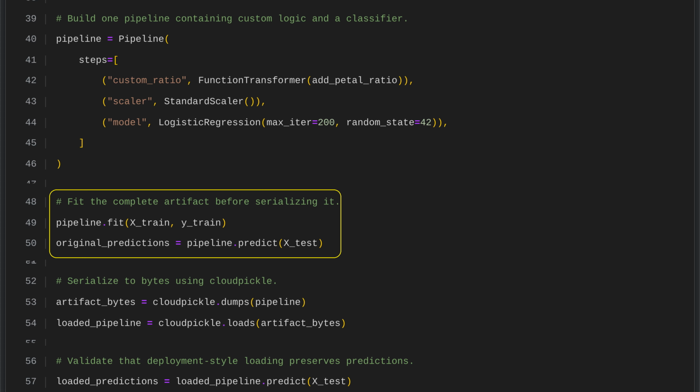First, the pipeline is trained on the training features and labels so it can learn patterns for prediction. It is then used to predict labels for the test data. These initial predictions are saved, so they can later be compared with predictions from the serialized and reloaded pipeline to confirm they match.